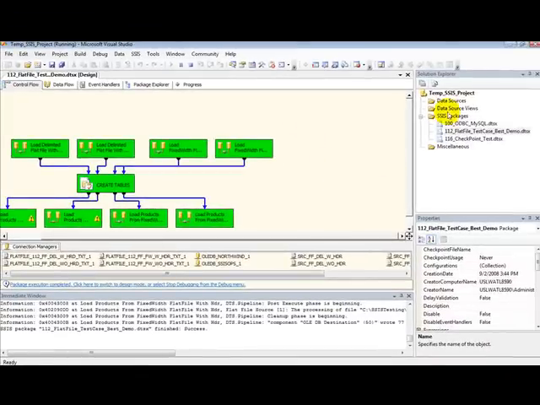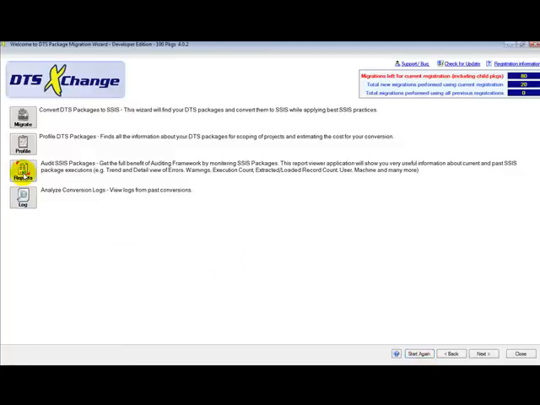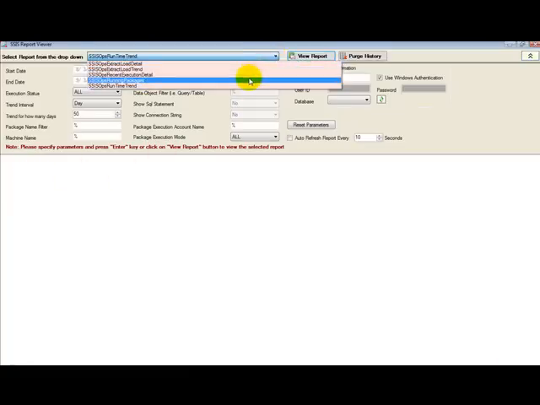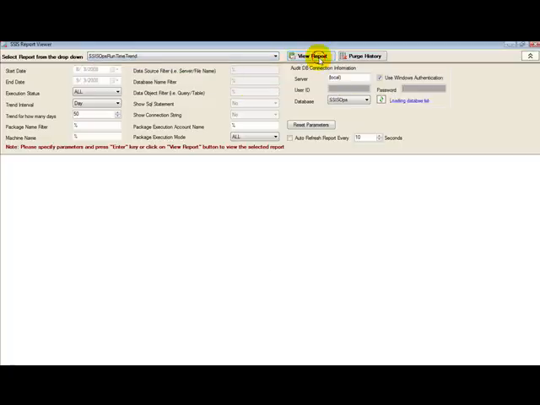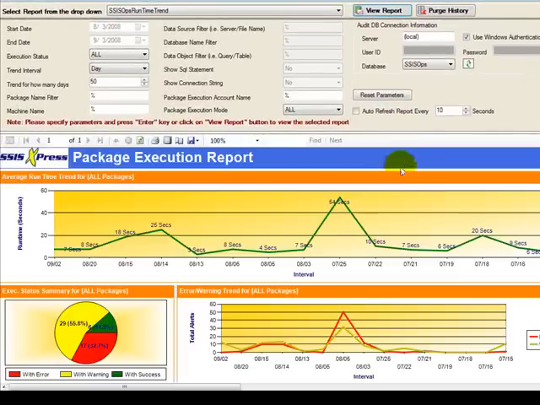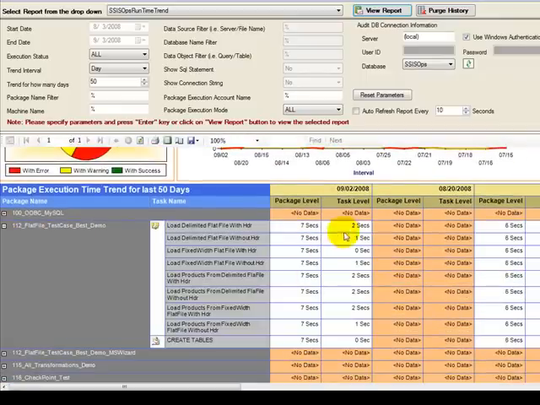We will now go back to DTSxchange and click Start Again, then Reports. Here you'll see the custom reports we have built into DTSxchange to give you the tools necessary to monitor your packages. First we'll select the Runtime Trend Report. Here we can see an average runtime for all of your packages that have the auditing framework. We can see the errors and warnings, and the percentage of errors and warnings. We can click on the plus next to an individual package and see the time for each task in that package. We can compare that to the past runtimes and determine the trends of our packages.